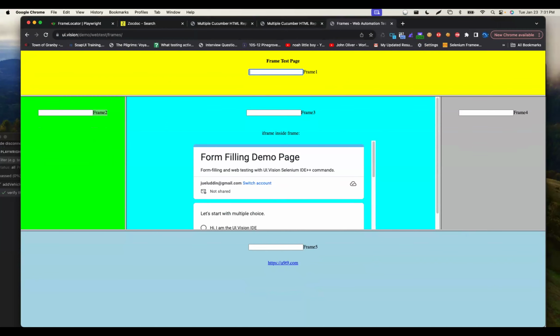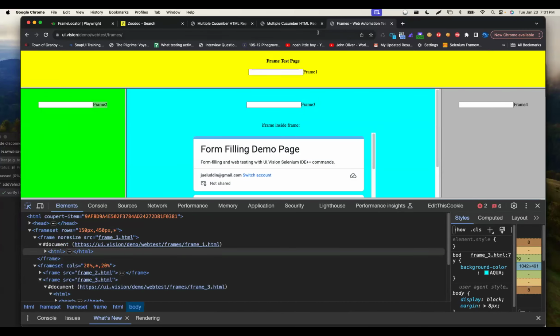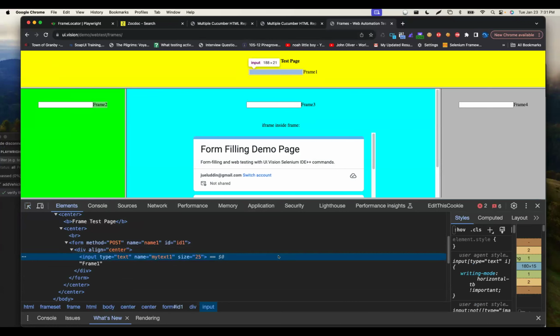Is there any way you could inspect? Okay, so I'm inspecting. This is the element that you're having difficulty with. So tell me. All right. Again, there is always a first time, so I'm going to show you.